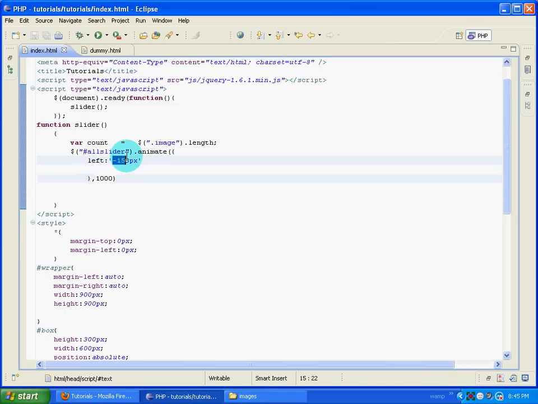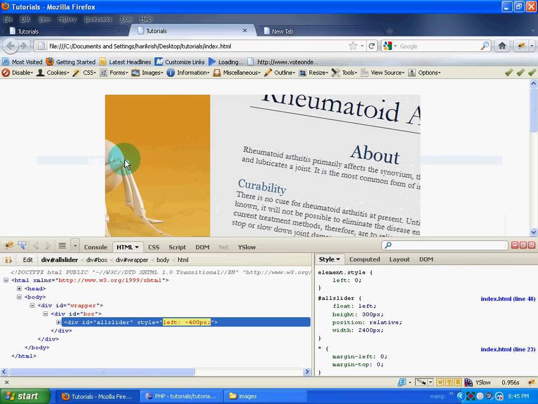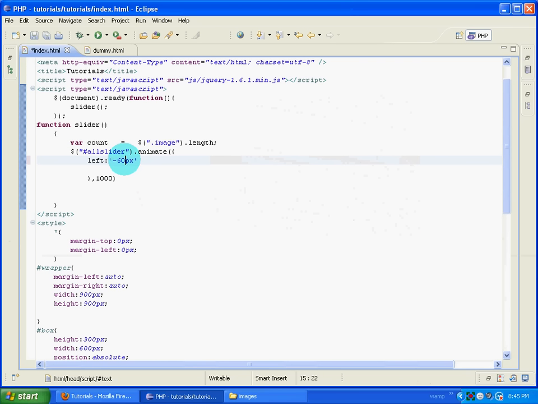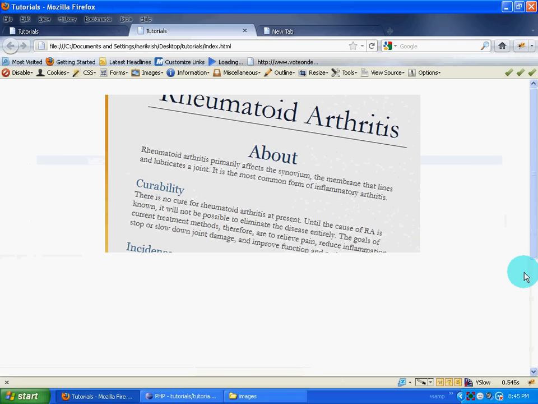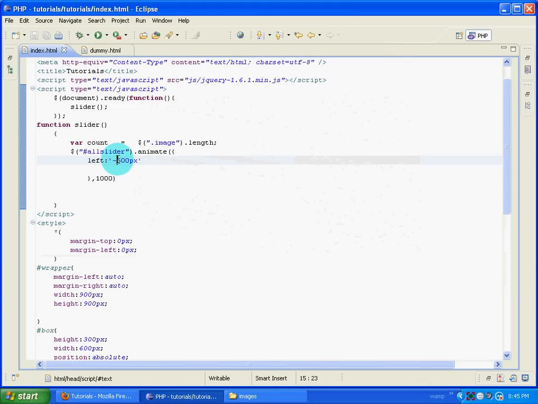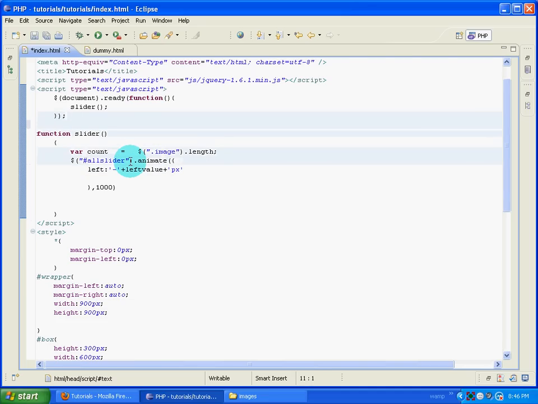Now if I put something like 400 pixels, instead it moves 400 pixels. Now if I put 600 pixels and refresh the page, I have one slide moving, right? So this should be a variable part. What I do over here is I put a plus sign, again a plus sign, and I put left value. Now we'll declare a variable left value equals 0.